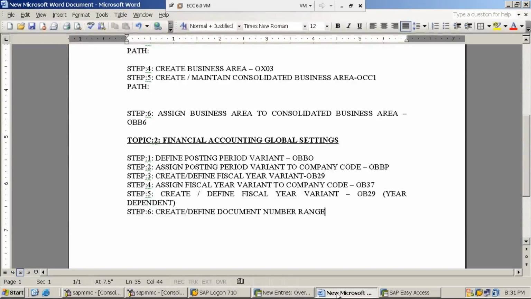Number range, and T code for that is OBA7, or you can also use FBN1. Please take down the path.